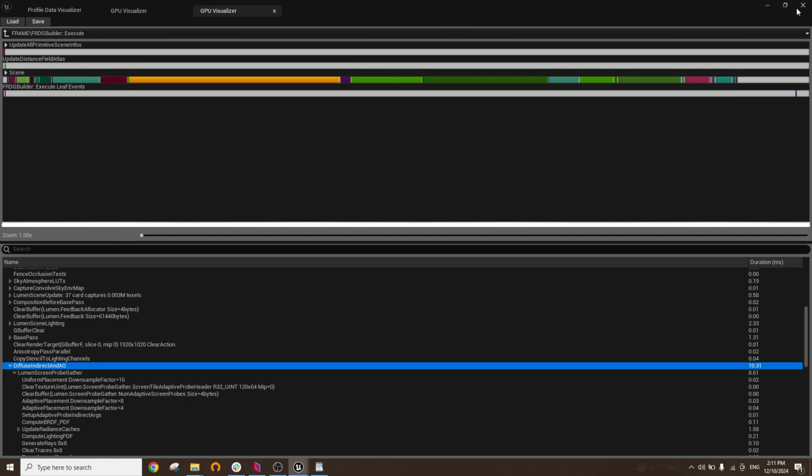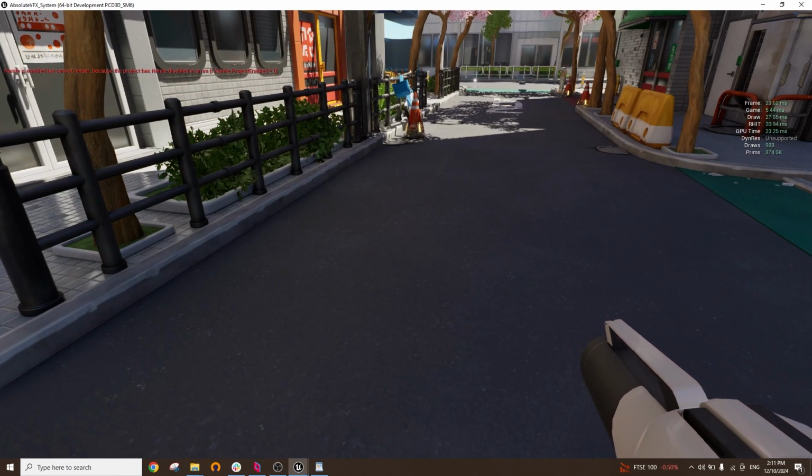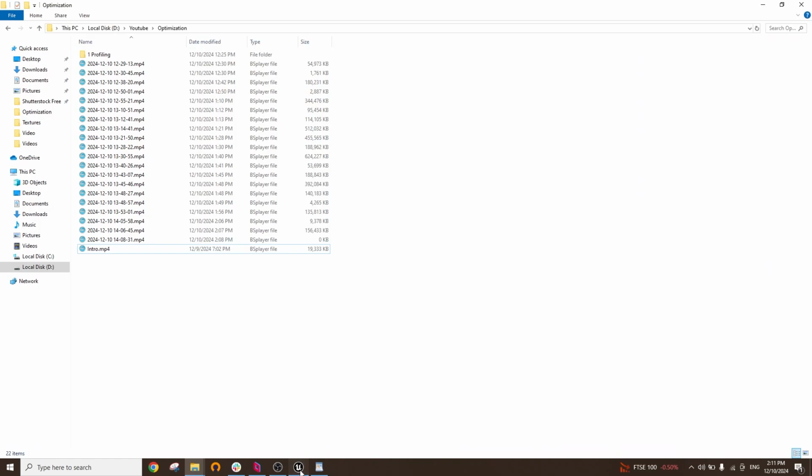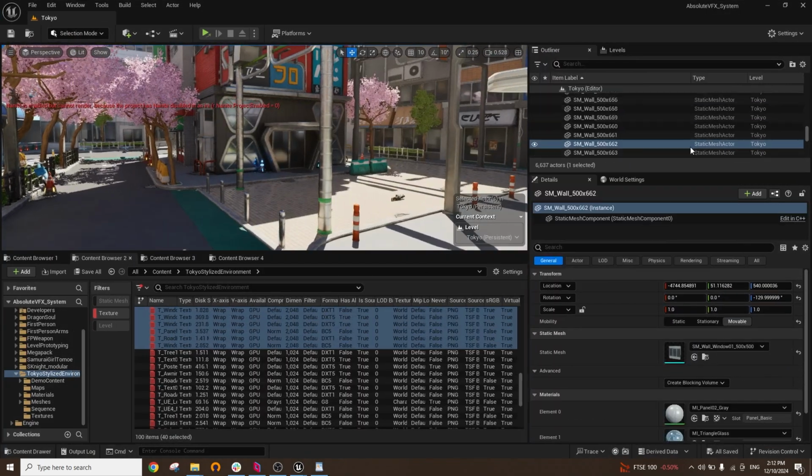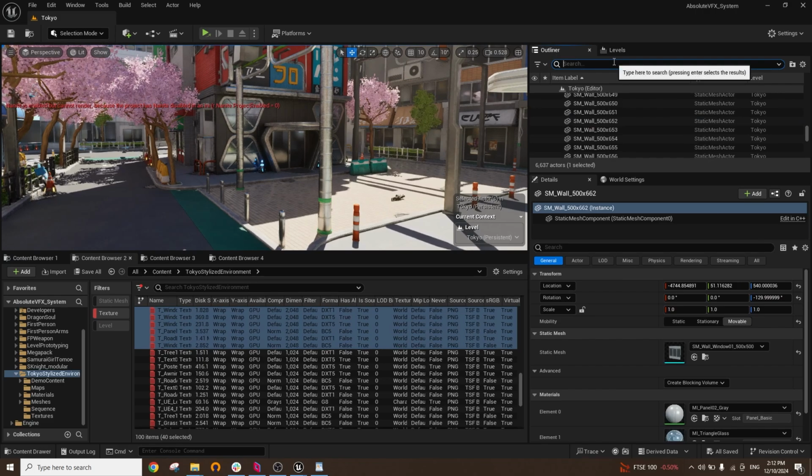So what we can do is check the render thread if the issue is there, right? And we know it's kind of Lumen because it says Lumen there.